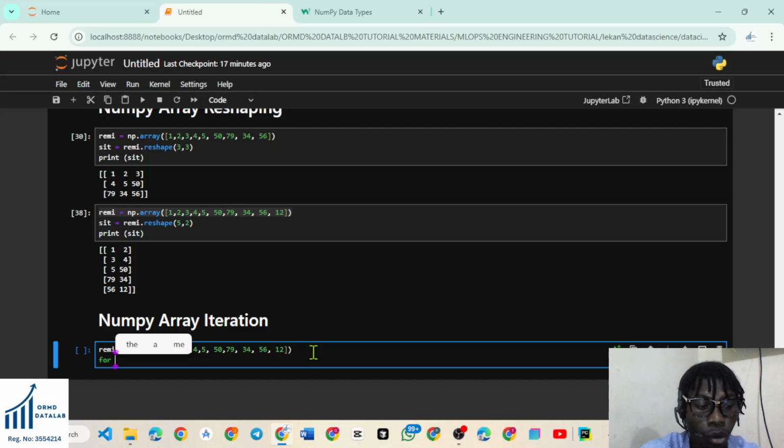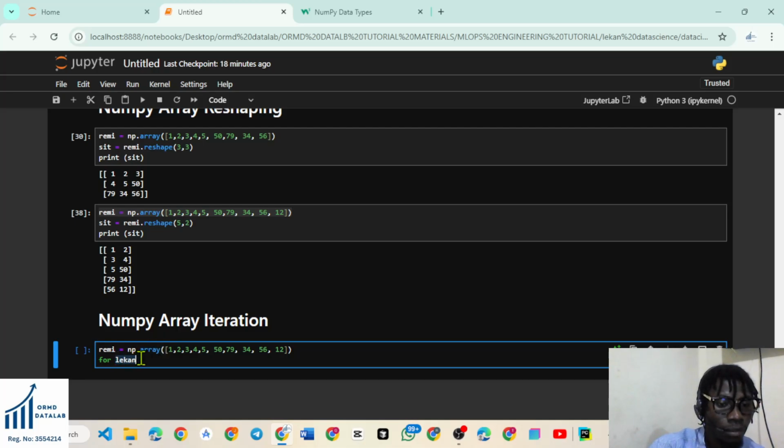So for x in dash. So that means, what do we want to use to represent our messenger? Let's call our messenger X, or let's call our messenger Lekon. Mind you, Lekon can be any name, anything you like. That's why we are putting this name Lekon as our messenger that we will send into this Remy to help us look into this list.